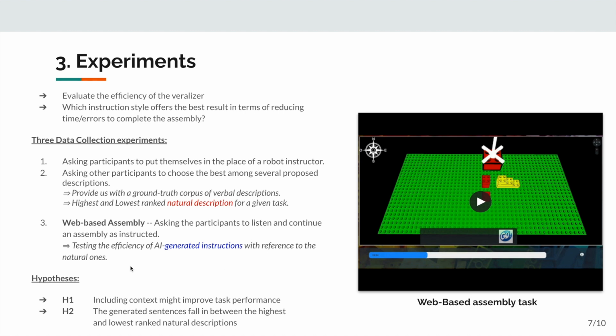And this was to test the efficiency of the AI-generated instructions compared to the natural ones provided by the first 2 experiments. Here's an example.